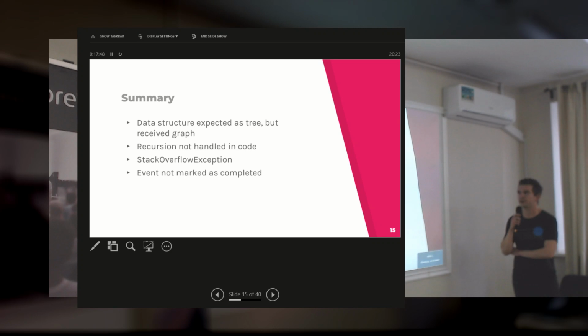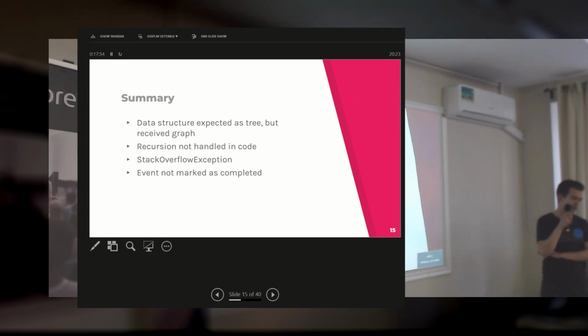So the summary for that case: the data structure we expected was a tree, but we received a graph which contained recursions, which we of course didn't handle in the beginning, resulting in a Stack Overflow exception. And every time the application pool tried to start up, it wanted to index those changes, and it ran into the Stack Overflow exception. And after 5 times, the application pool was disabled.